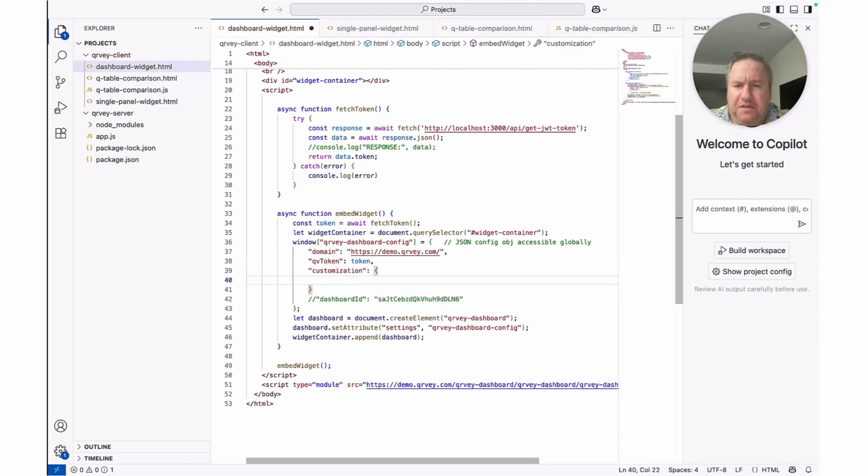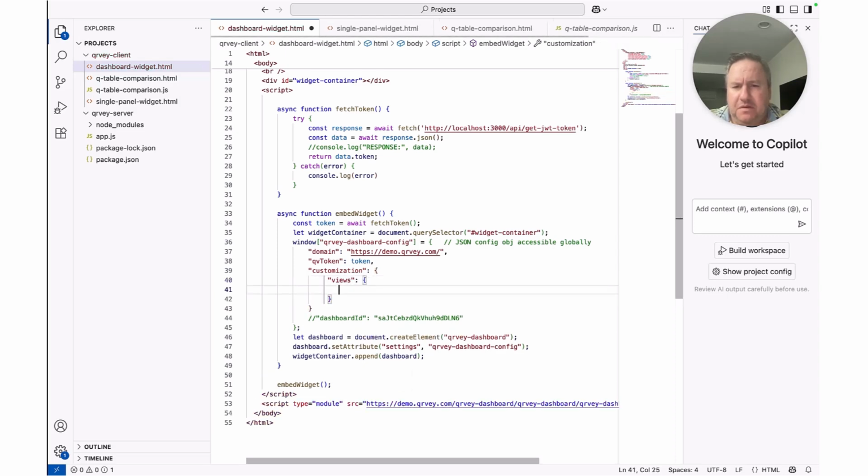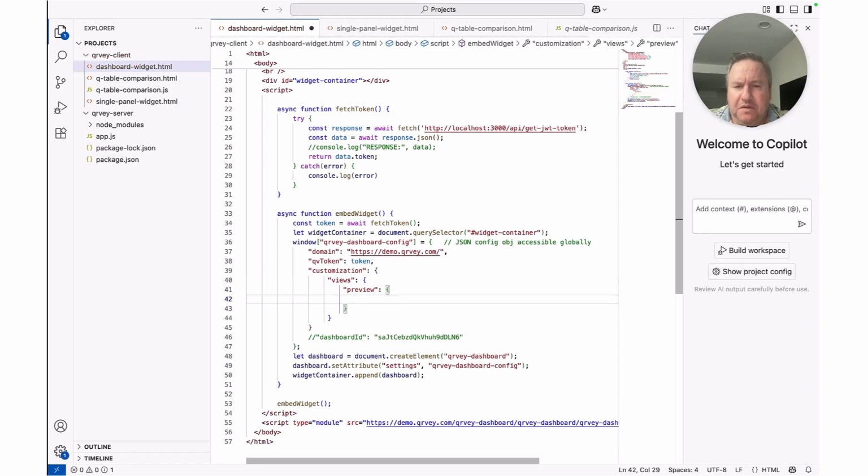And we know within the customization object we have to define the views property. And then within that we have to define the submodule that we want to control. All right, and that's going to be preview. So within that, we're going to define the remove property. And remember, this takes an array of comma delimited strings. What we're interested in removing is the filter panel. So we just need to pass the filter panel string just like that.